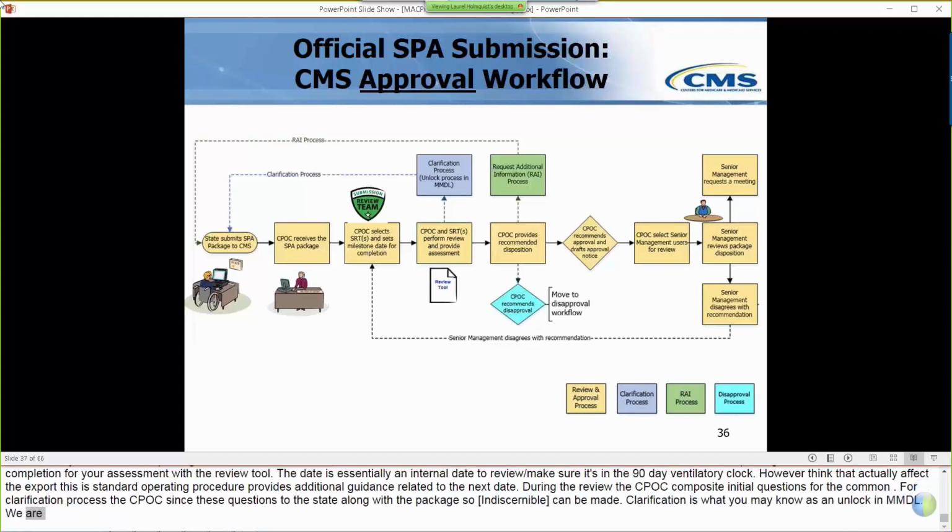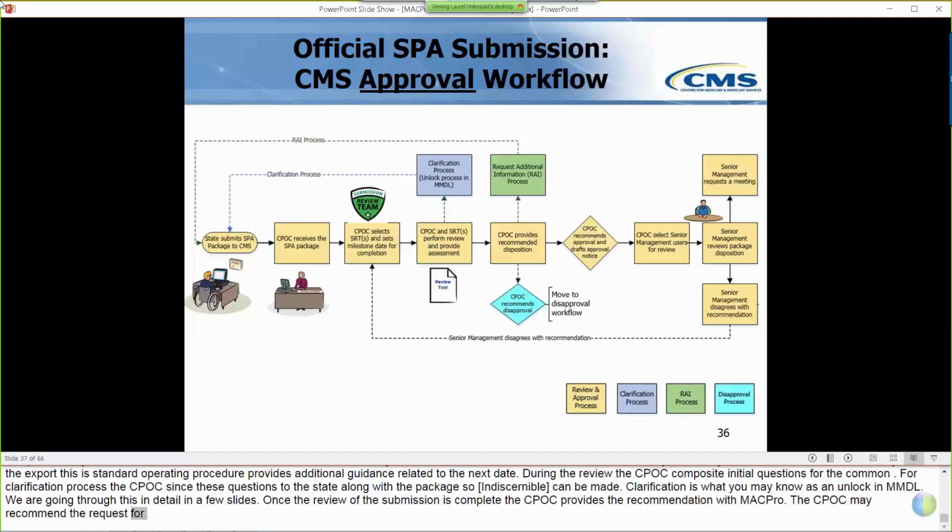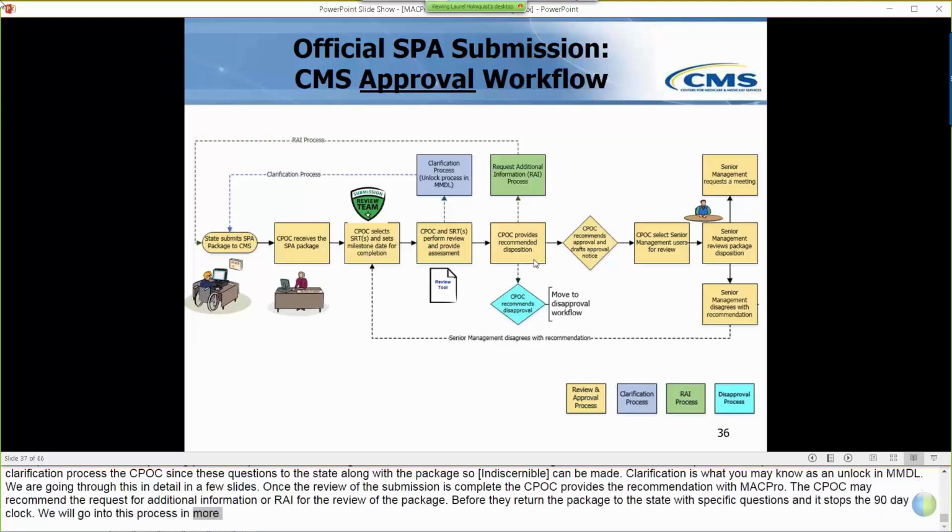Once the review of the submission is complete, the CPOC provides a recommended disposition within MACPro. The CPOC may recommend a request for additional information, or RAI, based on a review of the package. This will return the package to the state with specific questions and stop the 90-day clock. We will go into this process in more detail in a few slides. The CPOC may also recommend disapproval, and this alters the workflow. We will review the disapproval workflow as well.